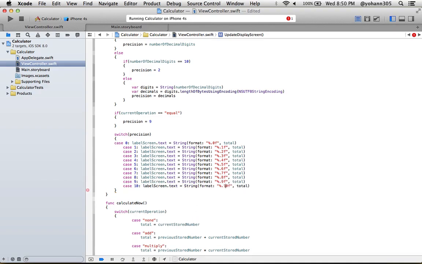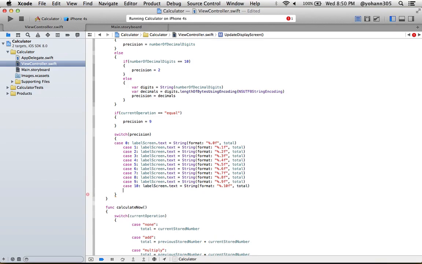Obviously there's going to be a default case, right? Remember, always have a default case. If you don't have one, it's going to complain with a red error. When it's default, what we're going to do is obviously say that the label screen dot text is equal to, and we're going to take the maximum value. Actually, let's go with 10 also. Okay, all right, for the default we're going to go with 10 digits at the end.